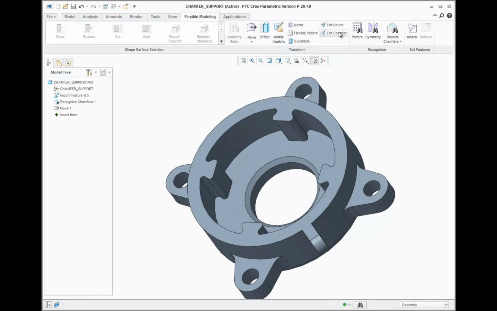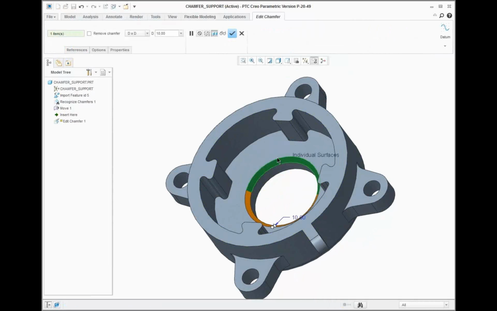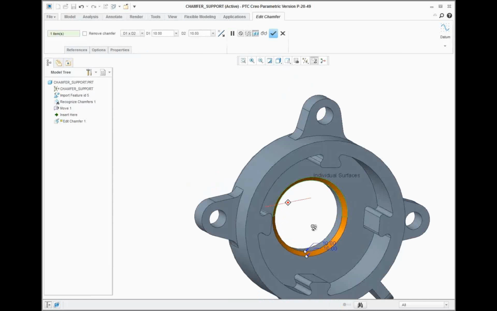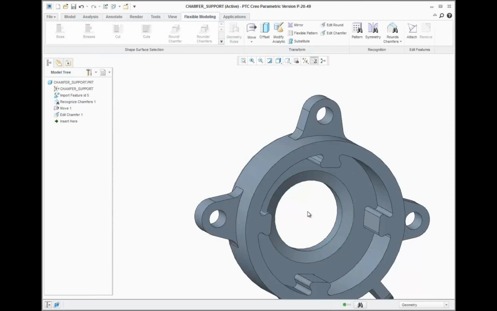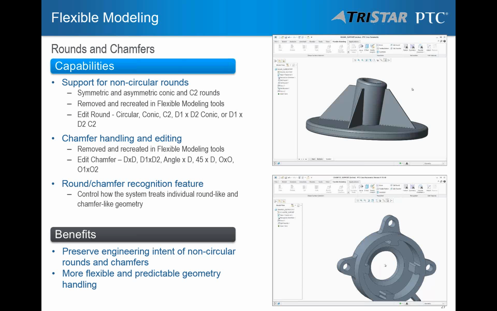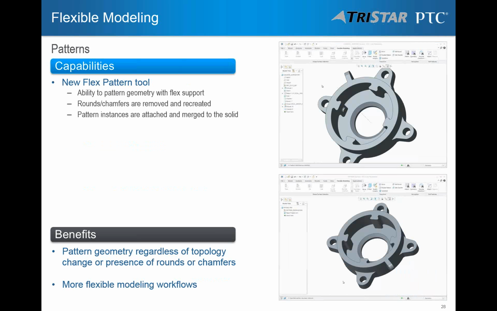And because we've told it it's a chamfer, we can now edit the chamfer to change its attributes, either removing it altogether or changing the dimension scheme. So the benefits here are we have the ability to preserve engineering intent of non-circular rounds and chamfer, and certainly more flexible and predictable geometry handling.